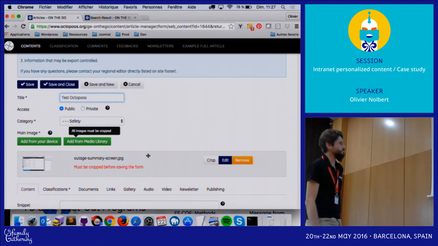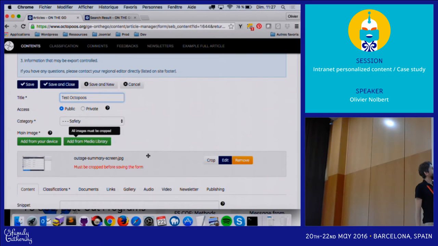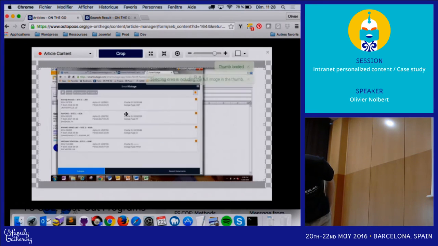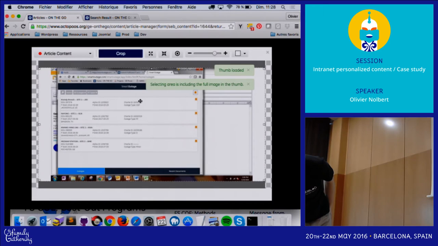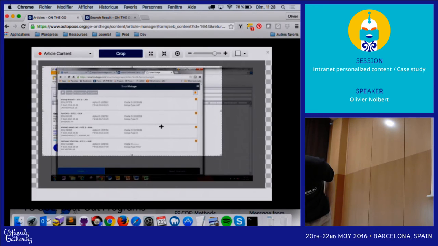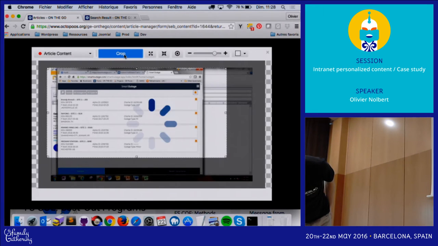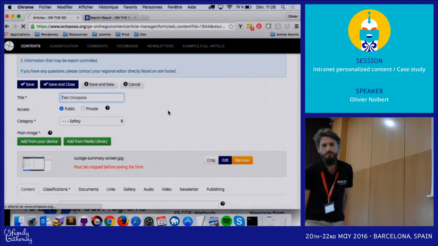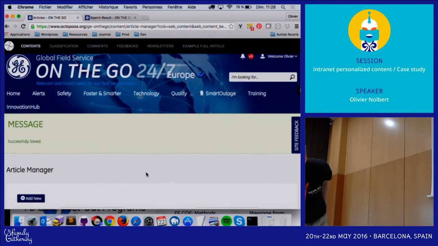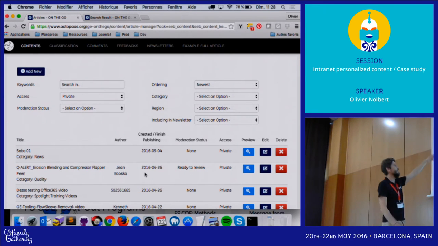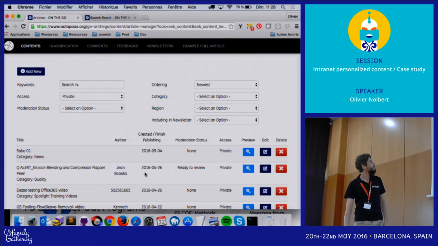As you can see, I cannot save for now because the image I've provided is not ready to be on the website. So I'm going to select which portion of the image I want to display on the website. And so now it's okay. So my article is published, so it has disappeared from the list because I still filter by access, okay?